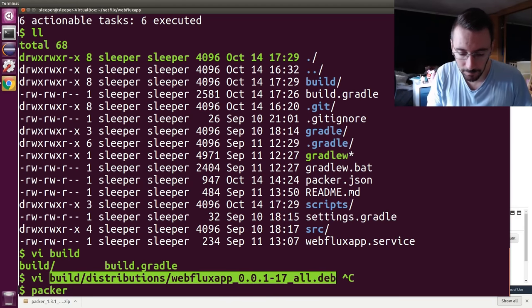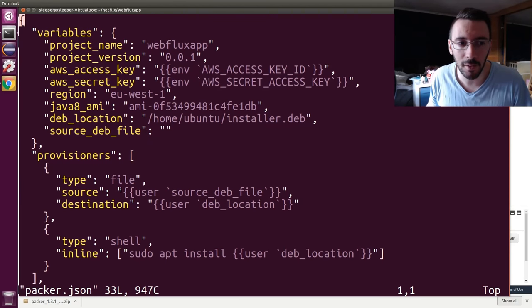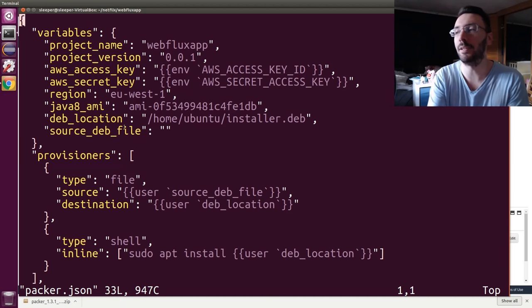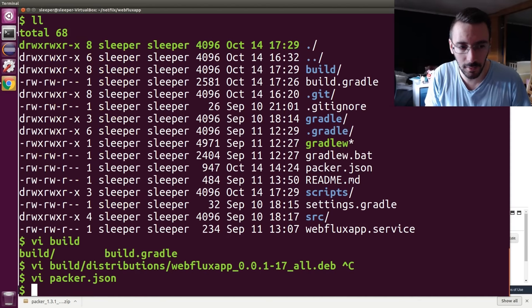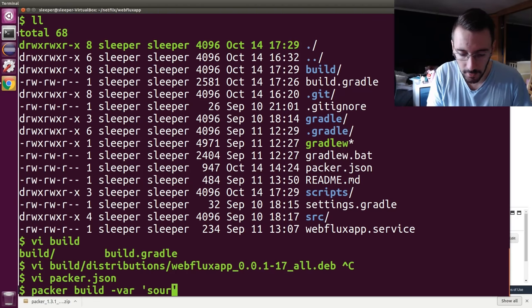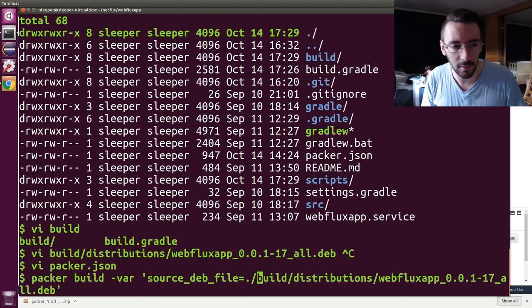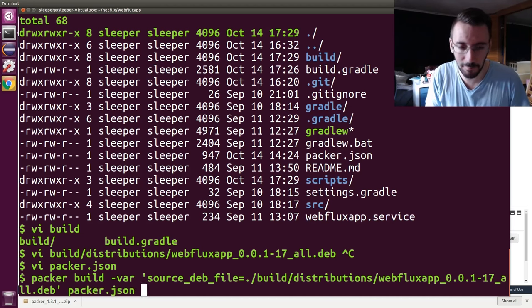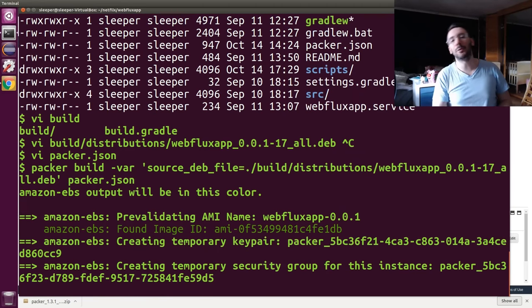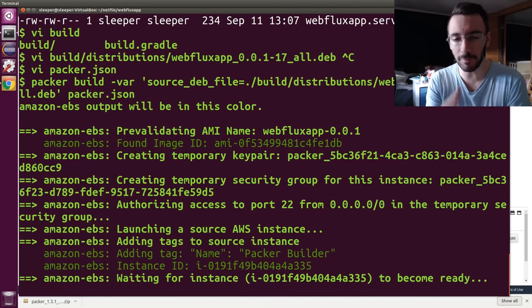So I do a packer build. Oh, actually, first I need to supply a variable, the source of the Debian. If I just go back into packer.json, that's this source deb file here. Part of this provisioner, I have to put that in as a variable on the command line. So that's going to be packer build -var source_deb_file equal to what I just copied and pasted. And I think it needs to be a relative path. I'm just going to put the dot slash in there. And then packer build -var source_deb_file equals that, and then packer.json, and that is going to create our brand new AMI just for this service.